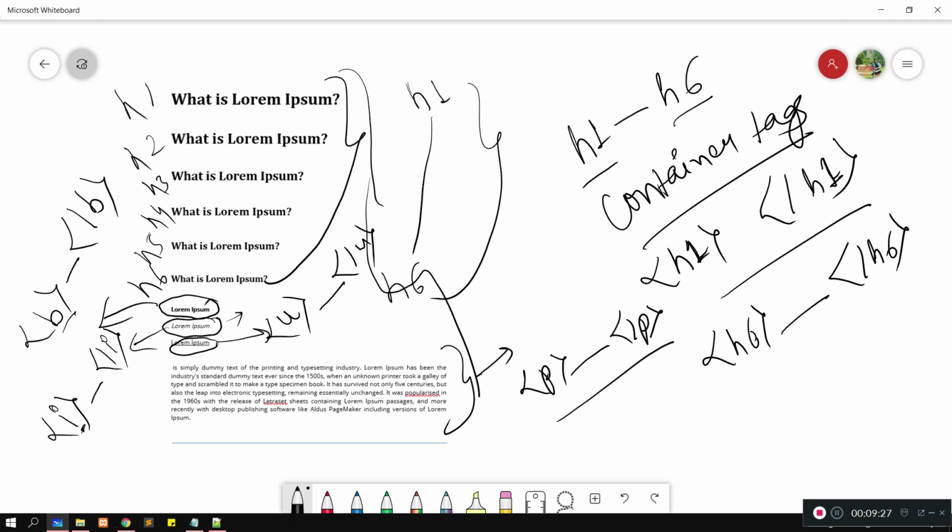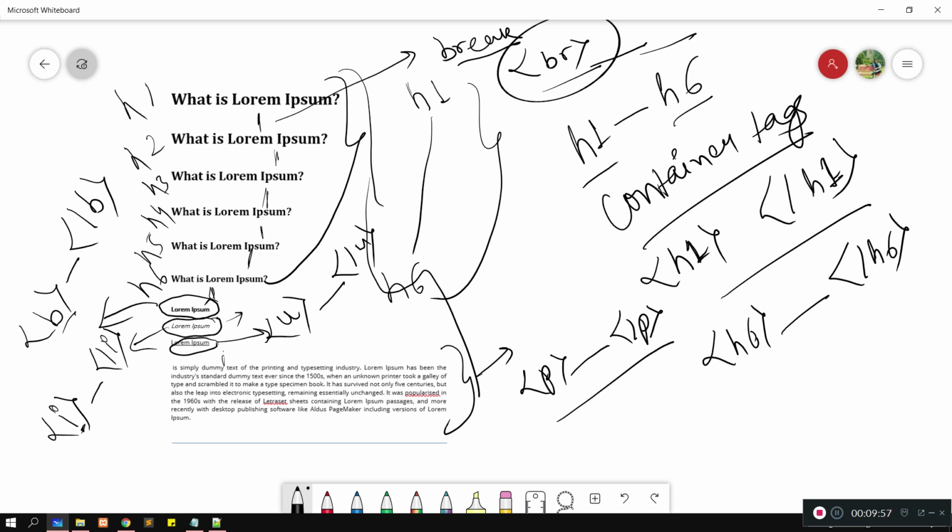So we have those types of tags in HTML also. See, if you observe here, we have a gap in every line. So how does it come? There is a tag called break. Okay, the name is break, we write break like BR. It's an empty tag, which means it doesn't have any closing tag.